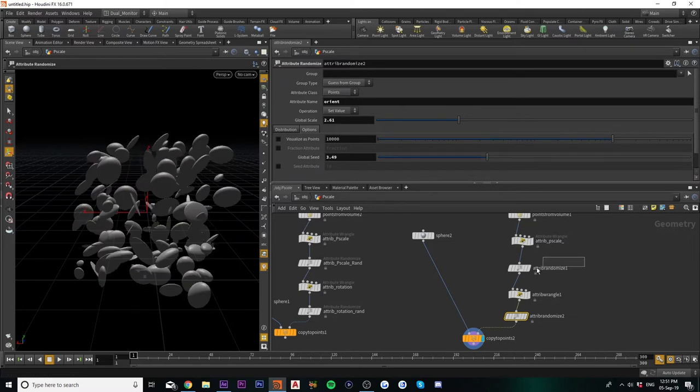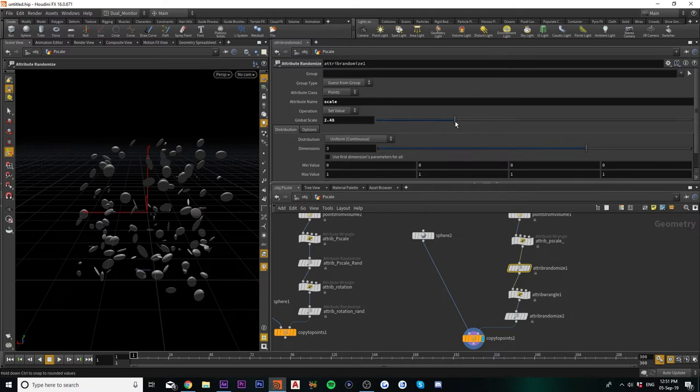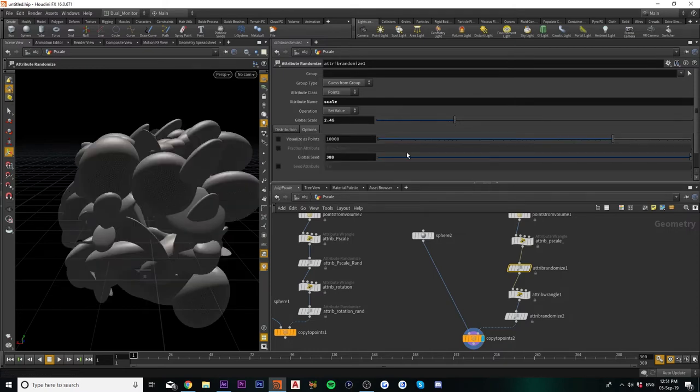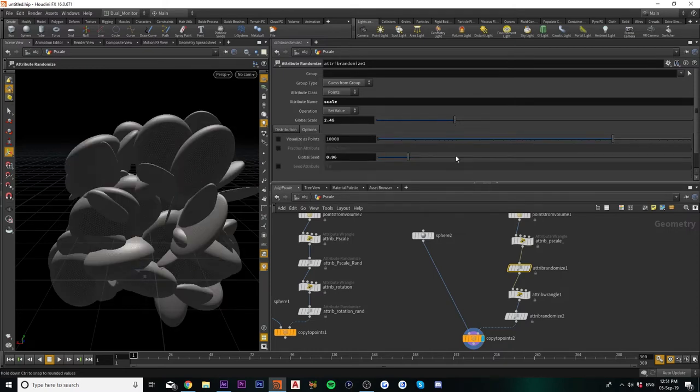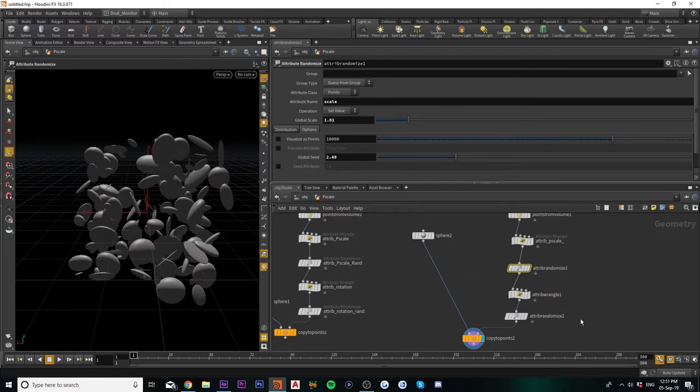This is exactly the same for the attribute pscale. And yeah, you can change the global scale of it, make it smaller, make it bigger, and you can change the global seed. So yeah, simple stuff, guys.